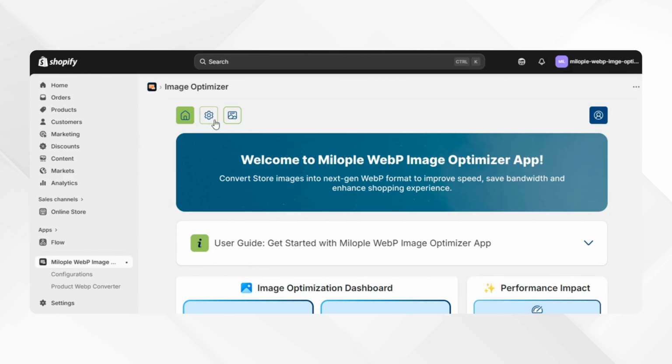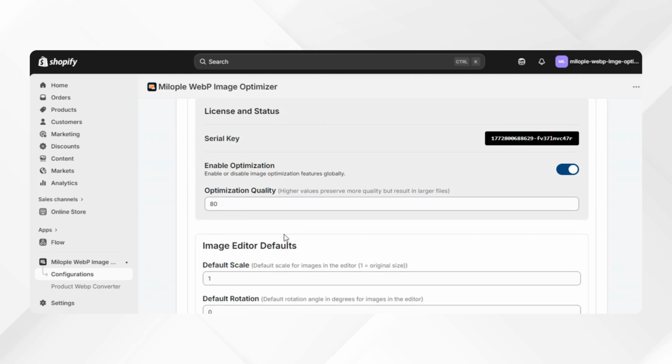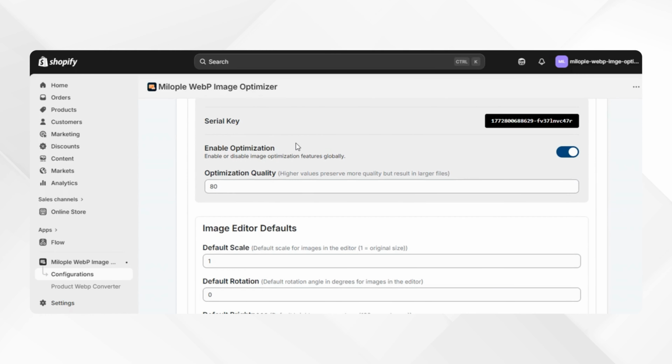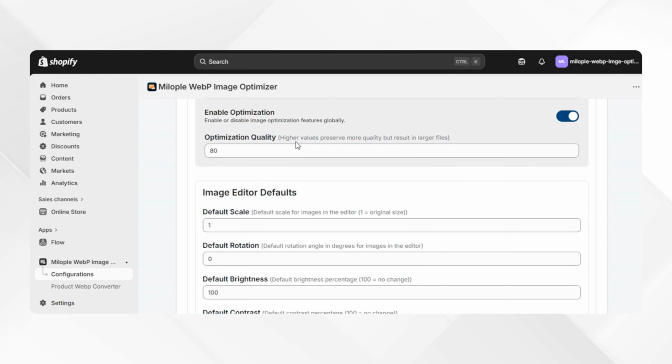Let's move to the settings now. Here as you can see there are two settings. First you have to set the license and status, with a serial key which will be automatically generated once you create an account, and the optimization quality of the image you want to set. Currently I have set it to 80.